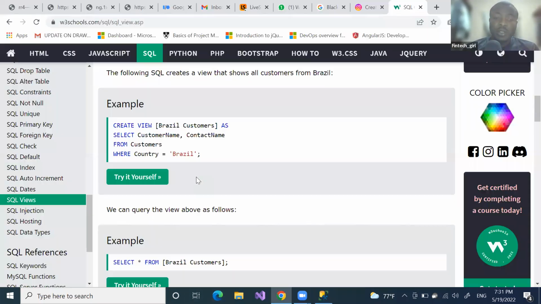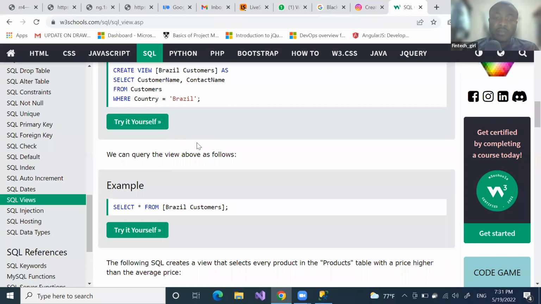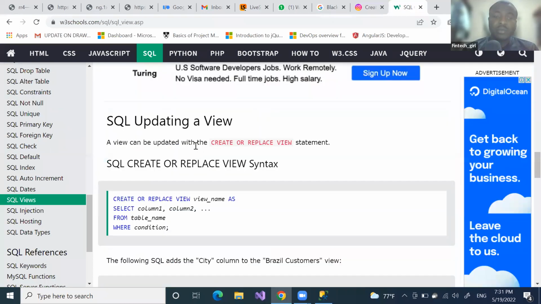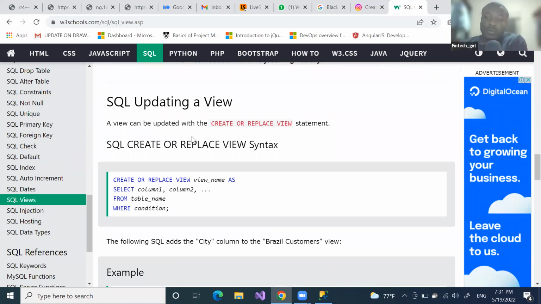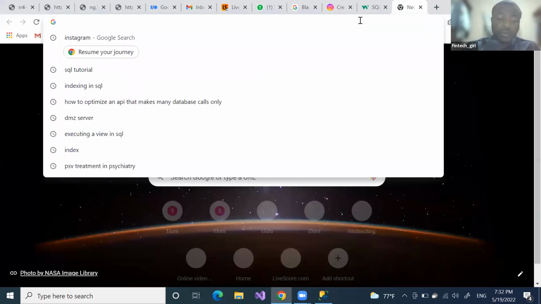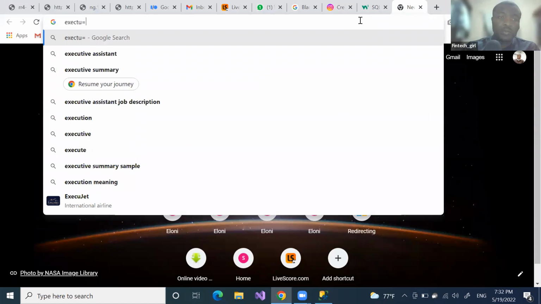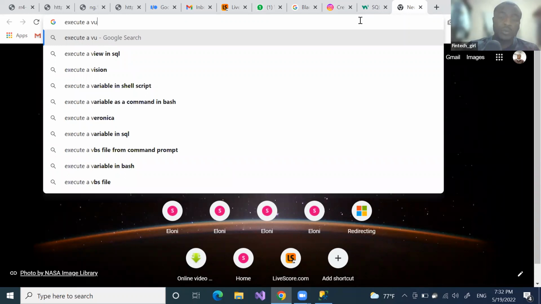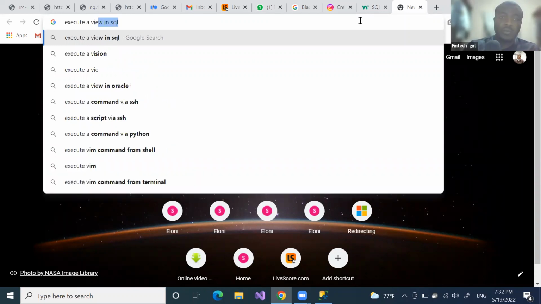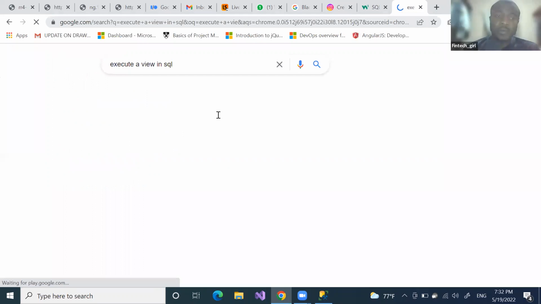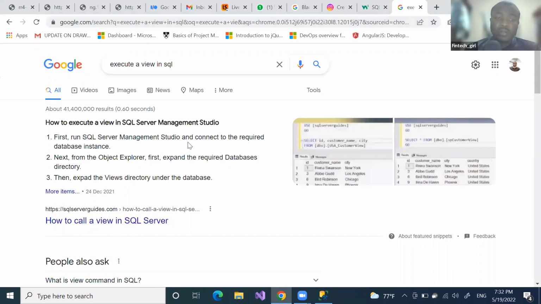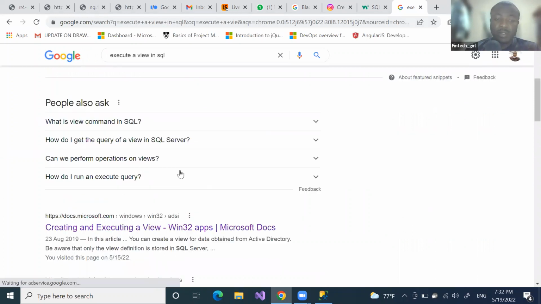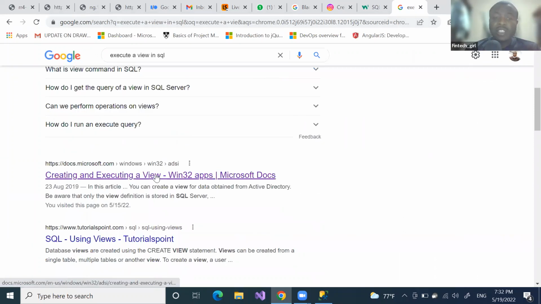We've created our view. Let's find a way to execute this view. So this is an example of a view. So let's start from example. Let's find a way to execute our view. So executing a view, executes a view in SQL. That pops up for us. So first run SQL. Okay, that's in depth. Okay, creating and executing a view.